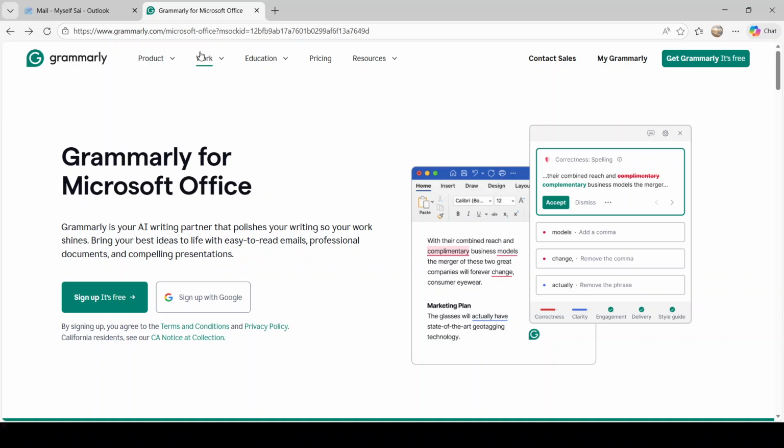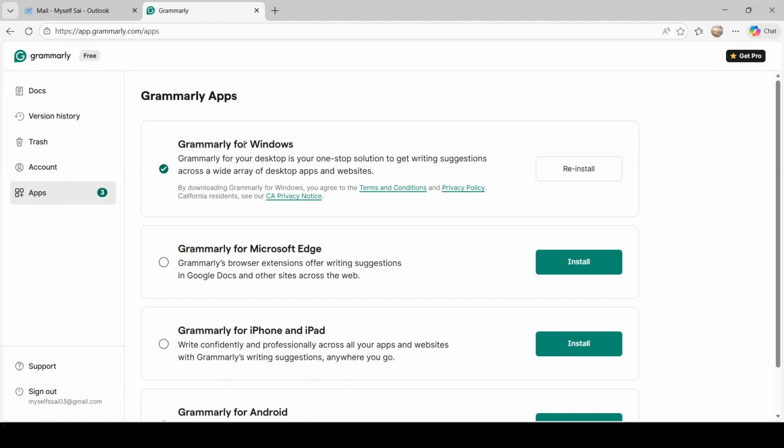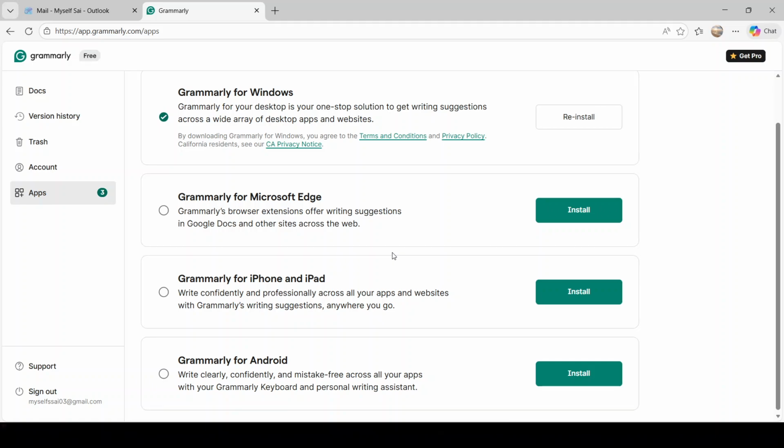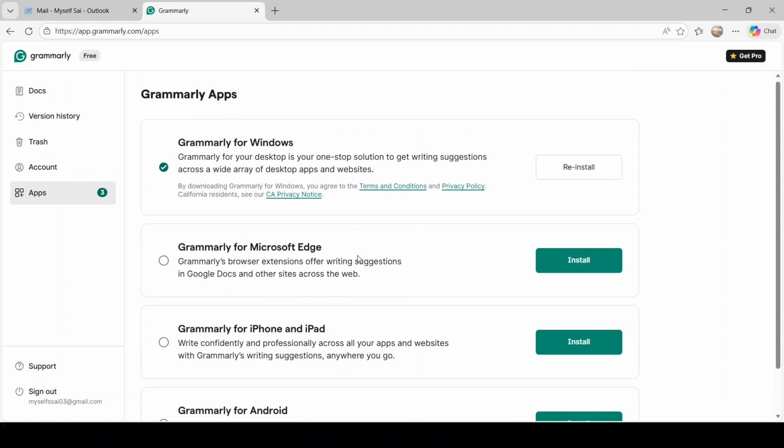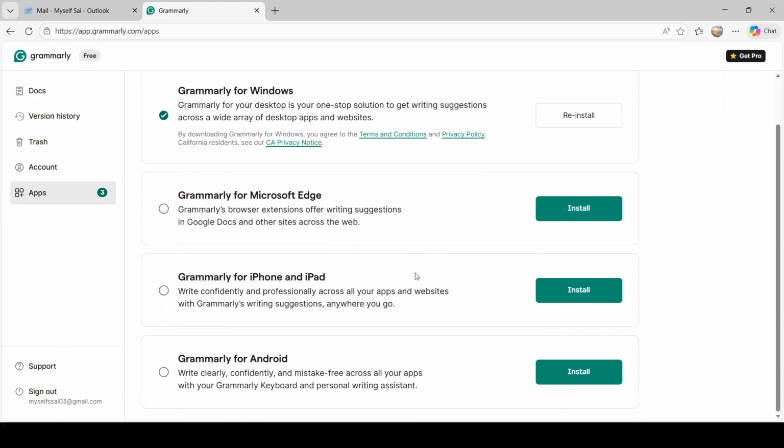Start by opening your web browser and heading to the Grammarly website. On the Downloads page, look for the option that matches your setup. If you're on Windows and want a direct add-in for Outlook, choose Grammarly for Microsoft Office. Otherwise, pick Grammarly for Windows or Grammarly for Mac, depending on your device. These installers are designed to integrate Grammarly with Outlook so you can use it without leaving your inbox.